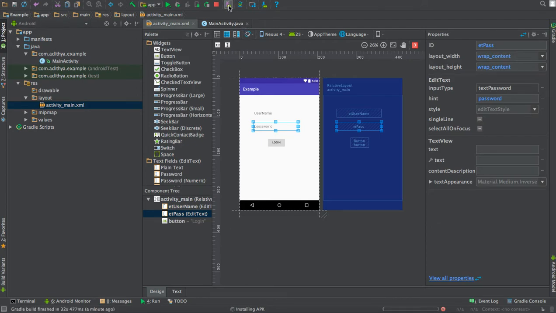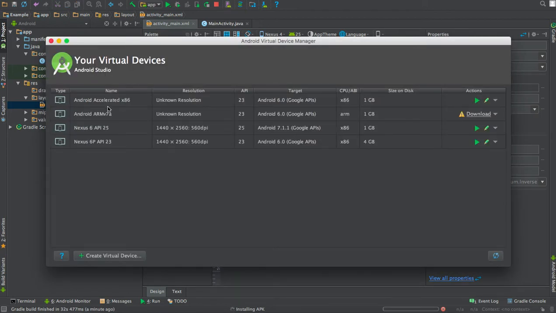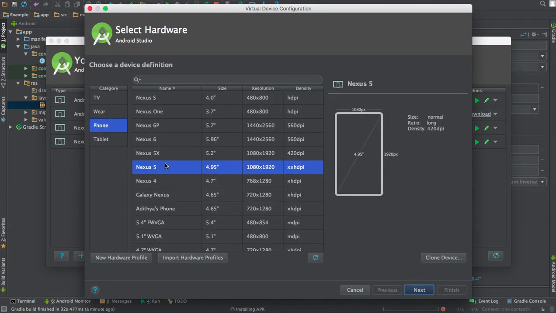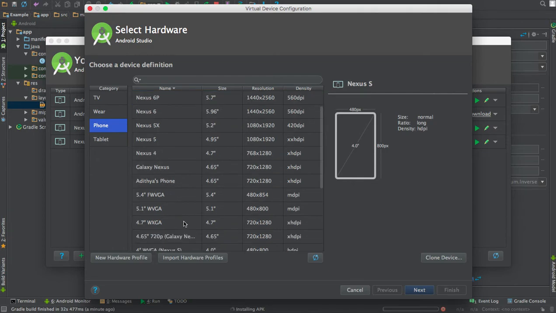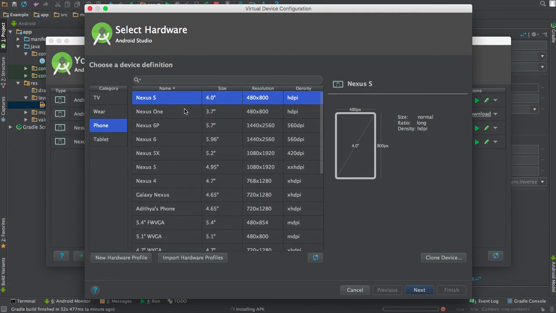The button right here is the virtual device manager. These are the available devices which I have right now, but if you want anything more, you can create your own device with all the features required. There are a lot of features available. Just go with the phone for now. You have Nexus 1, 6P, 6.5, X5, Galaxy Nexus, there's iPhone, whatever you like, just click Next.